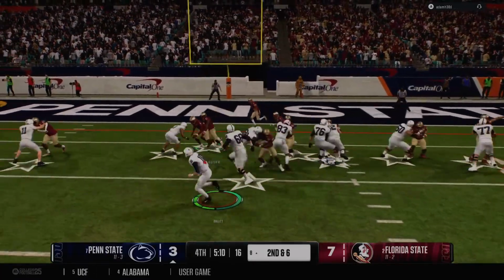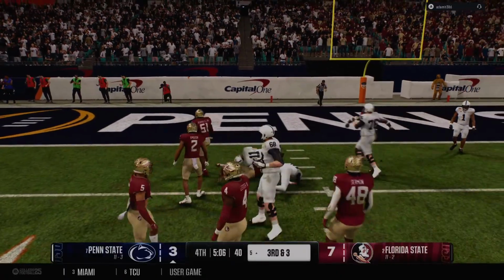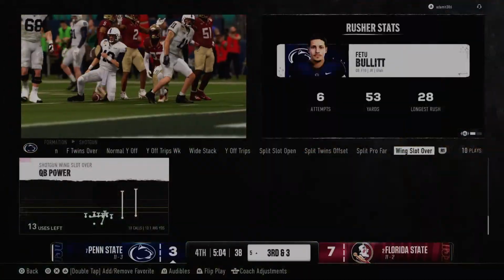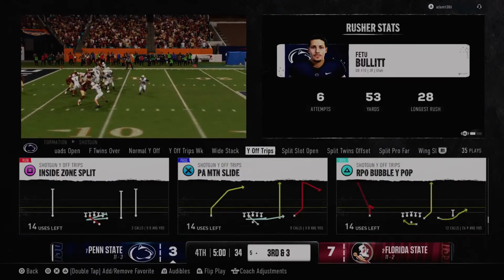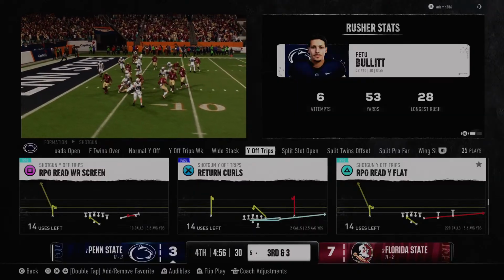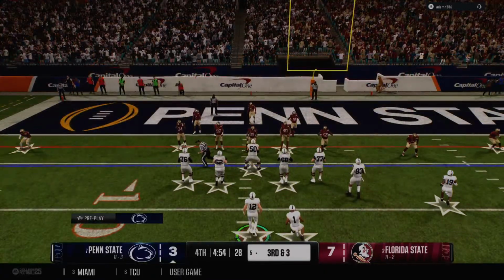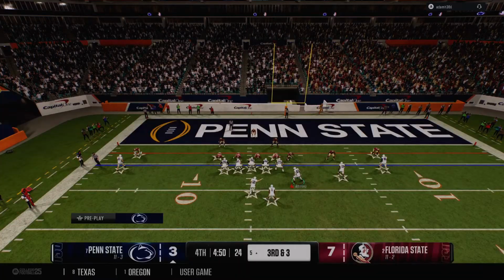And the quarterback tucks it and takes off as a design run. That's a nice tackle there by the senior. So here we go. Third down in the red zone. The kind of play that decides football games.